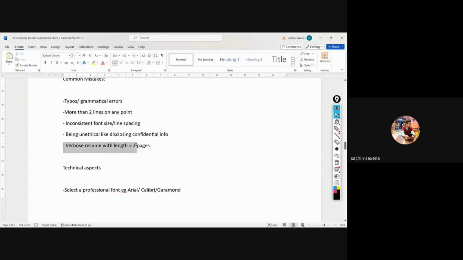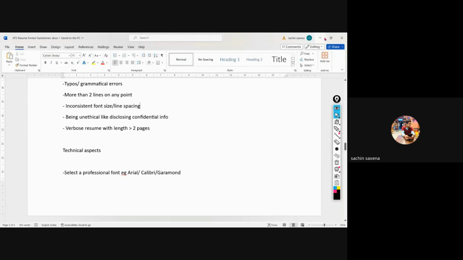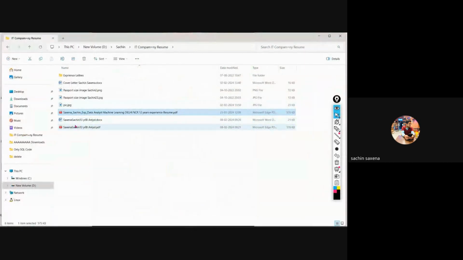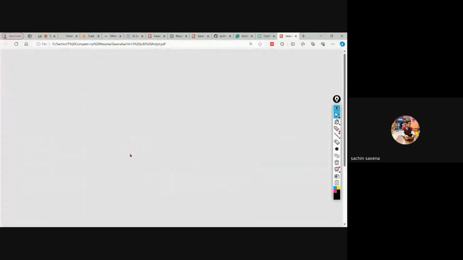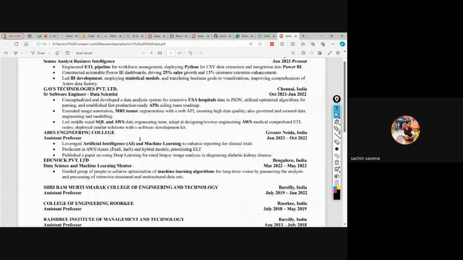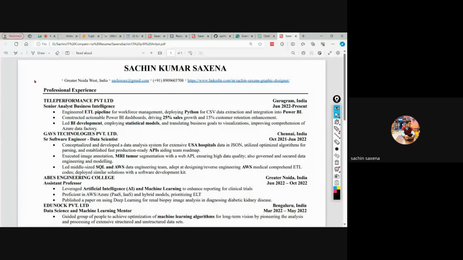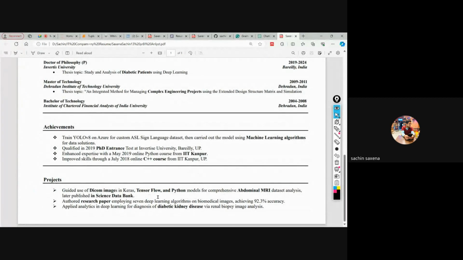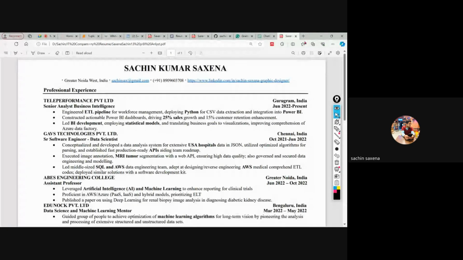Verbose revisions, length, inconsistent font size, line spacing should be avoided, right? Can you see this format is much more aligned, right? Is there any formatting mistake on the left-hand side or right-hand side? Both are evenly spaced, right? Proper spacing is there, proper documentation is there, achievements and projects are mentioned there, right? So these kinds of formatting they are seeking.